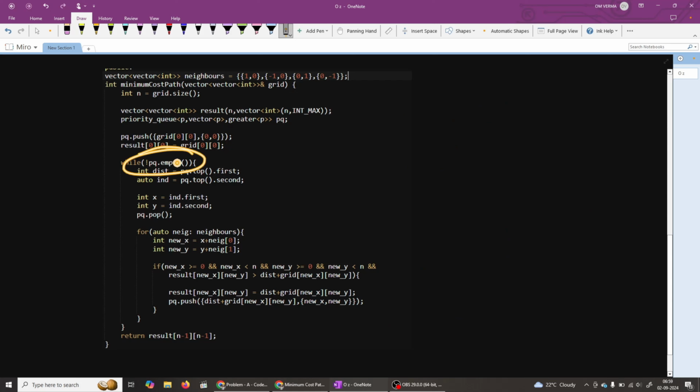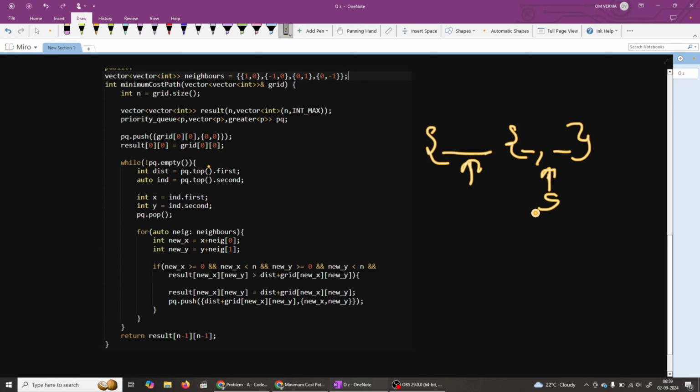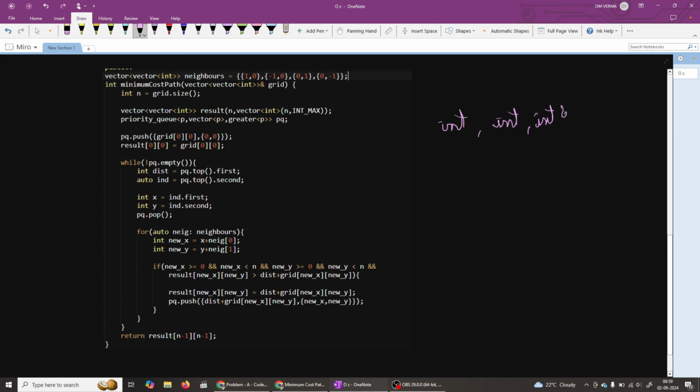Now while pq is not empty, what we are doing? So distance is equal to pq dot top dot first. Okay, so distance will be pq dot top dot first element, and this is the second element. Index is equal to, let me write, so int comma int. This is the distance, this is the first and this whole is the second.